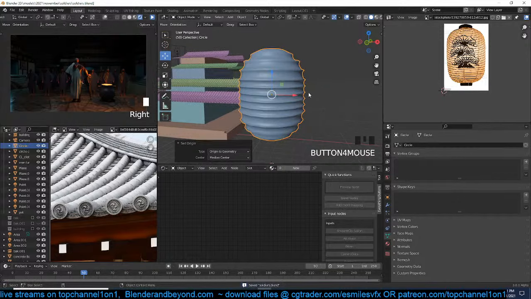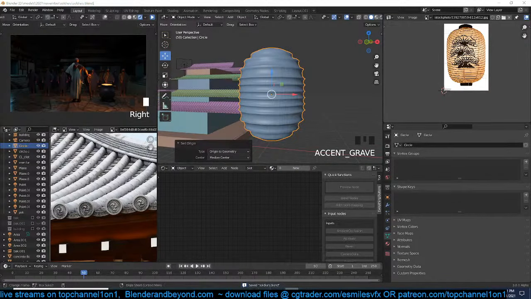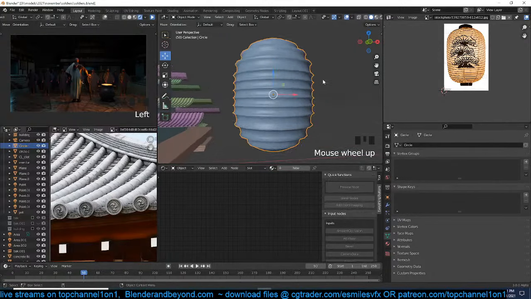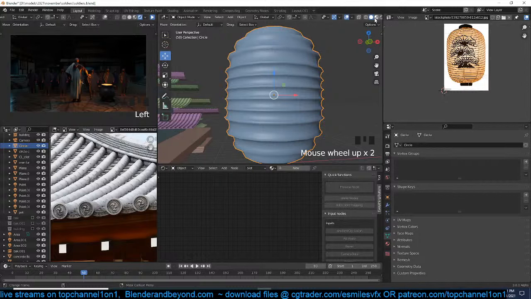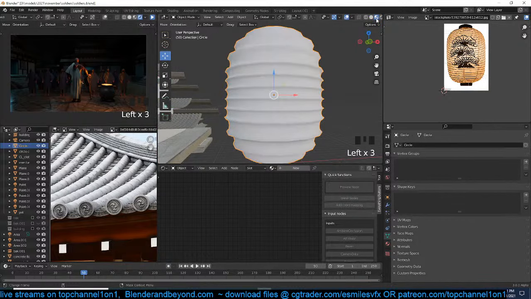Origin to geometry. Then let me check. Then what we need to do is give this a translucent shader. So let's go to the materials here. You could do one wireframe and one clear.